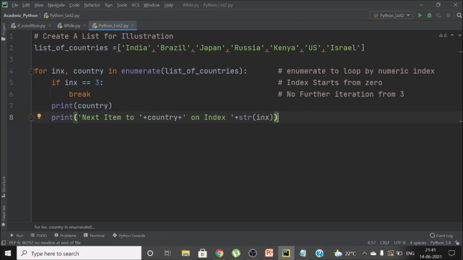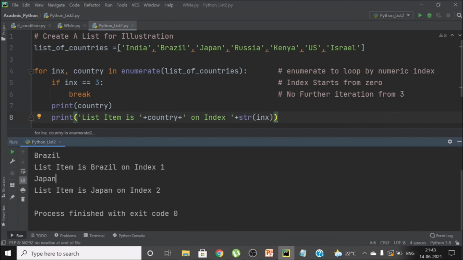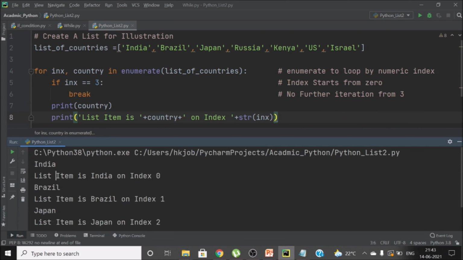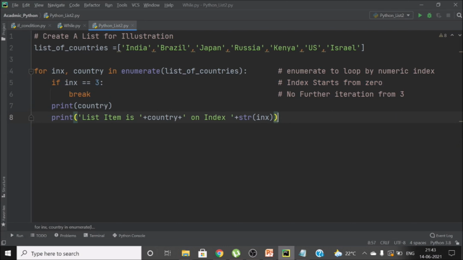So you can pause the video here and have a look at the code before I run it. I'll just correct one string before I run the code, list item. Okay, now let's run the code and see the result. So India is on 0, Brazil is on 1 and Japan is on 2, and then the code will come out from third because we have given the condition here. All right, so I hope you understood how to loop on a list.